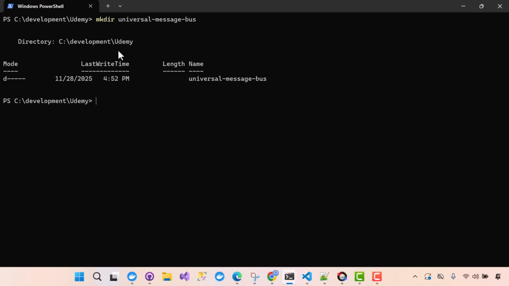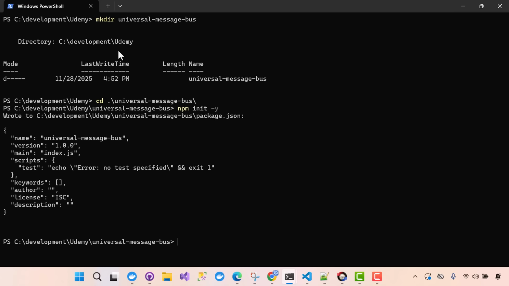So the very first thing, we're going to create a new directory. So we'll say make directory, and we'll call this universal message bus. Okay, and we'll cd into that. So the very first thing we want to do is create a Node app. So initialize a Node.js app. We'll say npm init -y. All right, so it sets up package.json and some basic settings for the Node app.